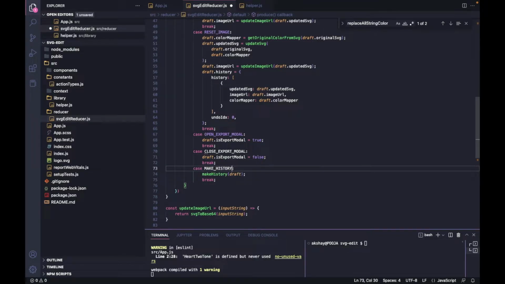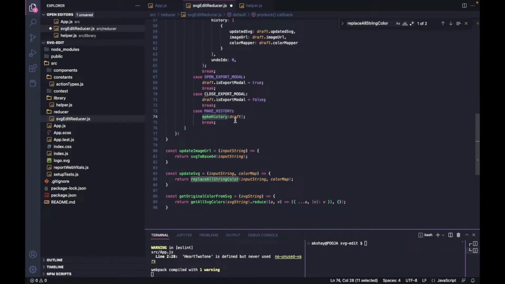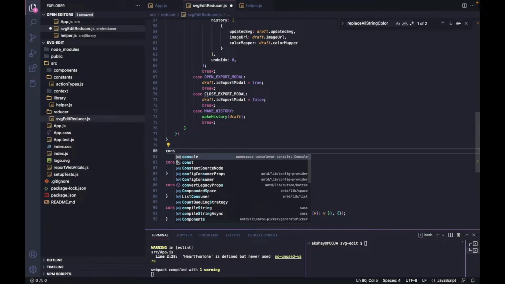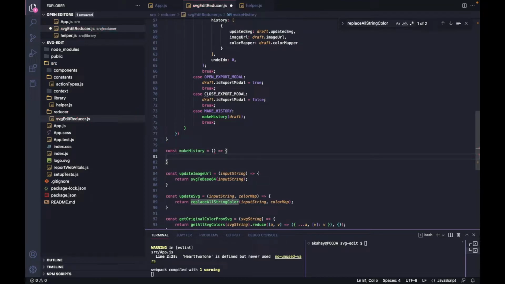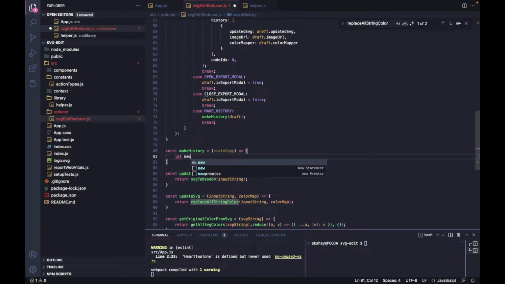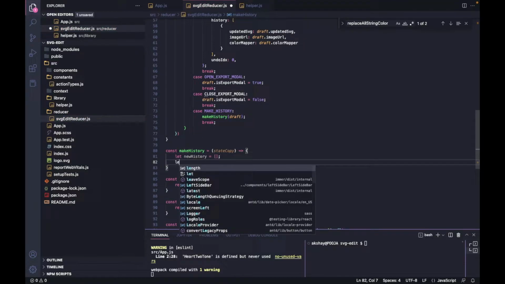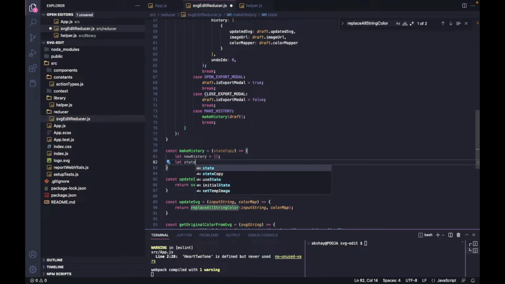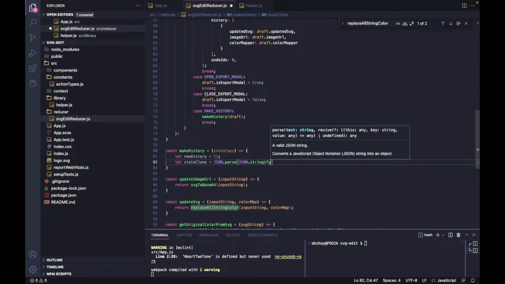We'll import this action also. So here a make history function, this we need to create just now, and we'll pass the draft here. Okay, so we'll just create make history function. So const make history. Okay, so this is state copy. So let new history equals to empty array, let state clone equals to JSON.parse(JSON.stringify(state copy)).